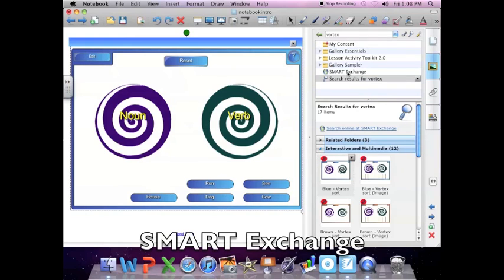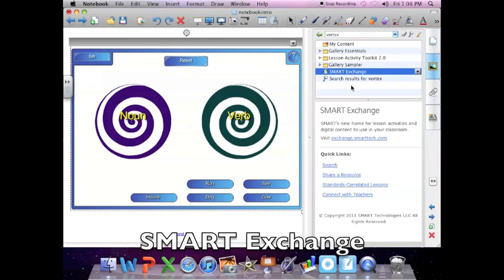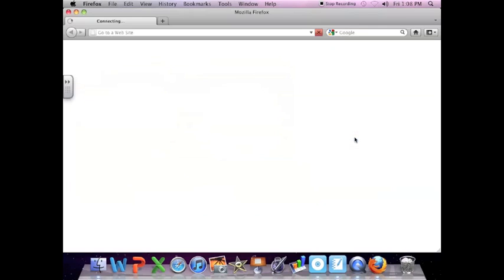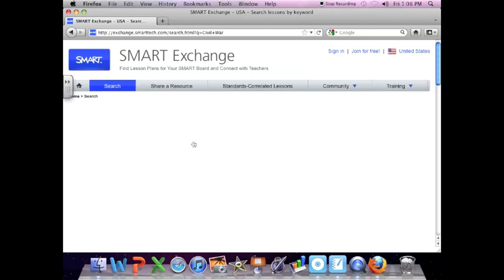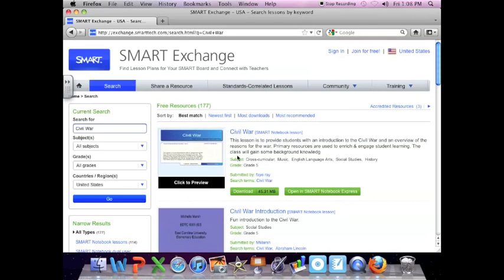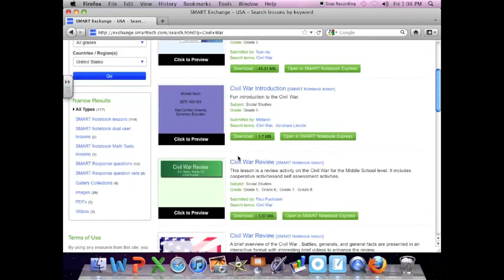The last thing I want to show is the Smart Exchange, which is also here in the gallery. Gives you a link to the website. And this is where you would go to find lessons that other teachers have already created. You can use the search, or you can search according to subject. Find something that you like.